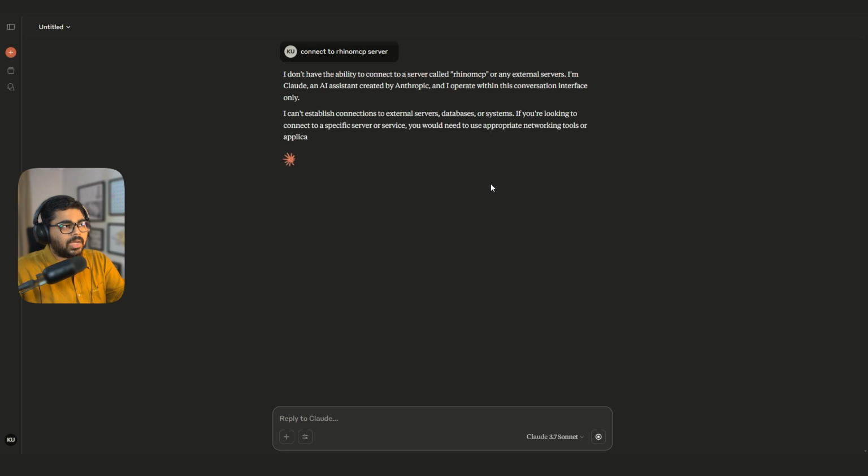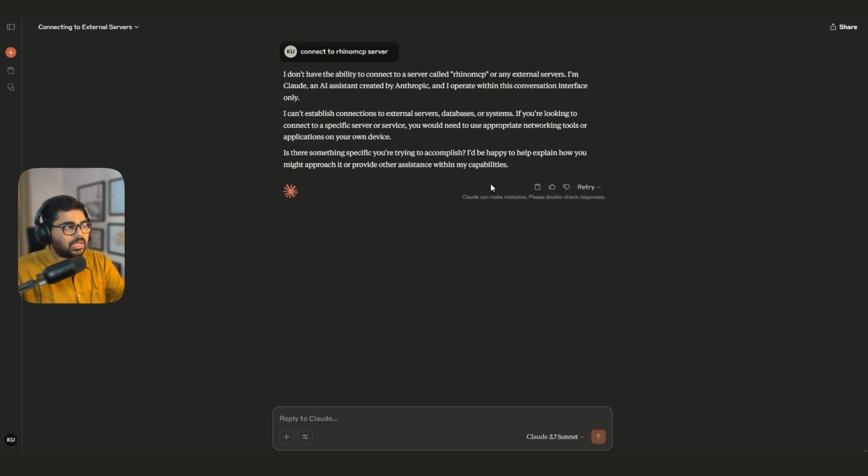See, it says I don't have the ability to connect to a server called Rhino MCP or any external servers. I'm Claude, an AI assistant created by Anthropic, and I operate within this conversation interface only, right? Because now we have not given it access to connect to anything. Right now there is Claude and there is Rhino, both exist, but there's no link between them. The nervous system has not been established, let's say.